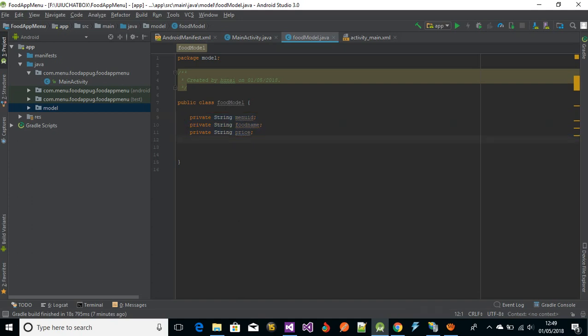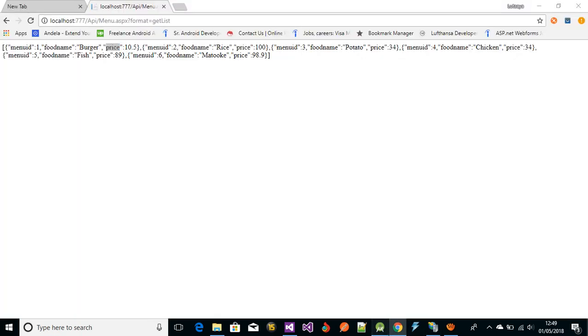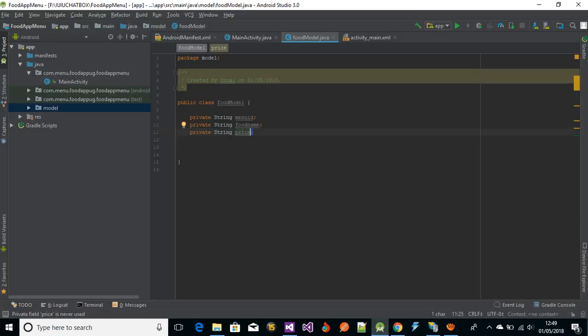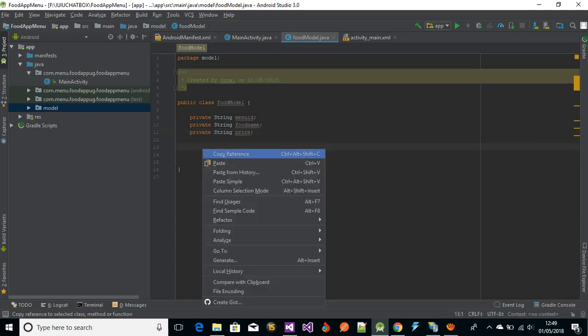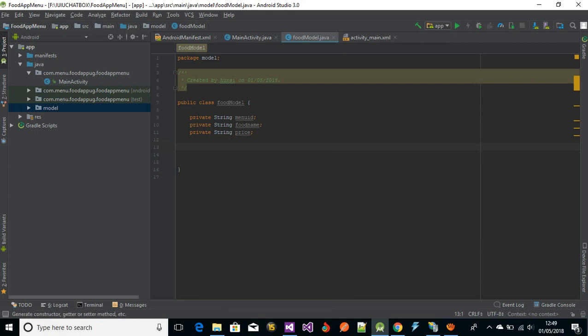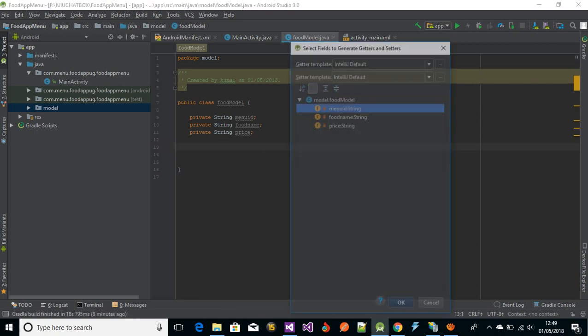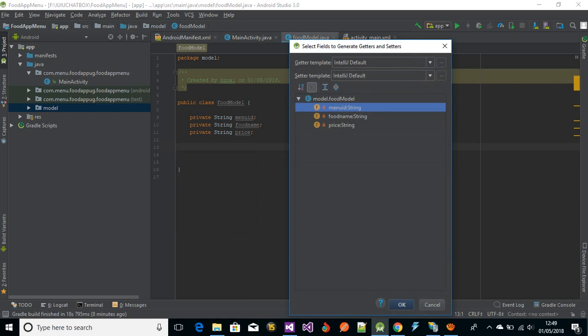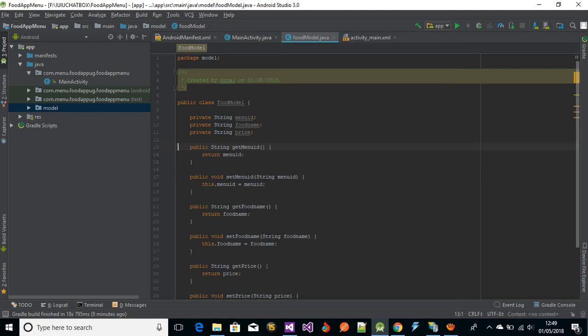So after doing this, there is what we call getters and setters. We have to generate the getters. The getters are the ones which are going to get the data from the JSON API, and then the setters are the ones which are going to set the data inside our mobile application, as you're going to see. So we have to create the getters and setters. You are going to right click here, and then you go to generate. You click on generate, and then you say getter and setter, and then you press shift, and then plus the arrow, and you select all the items, and then you click OK.